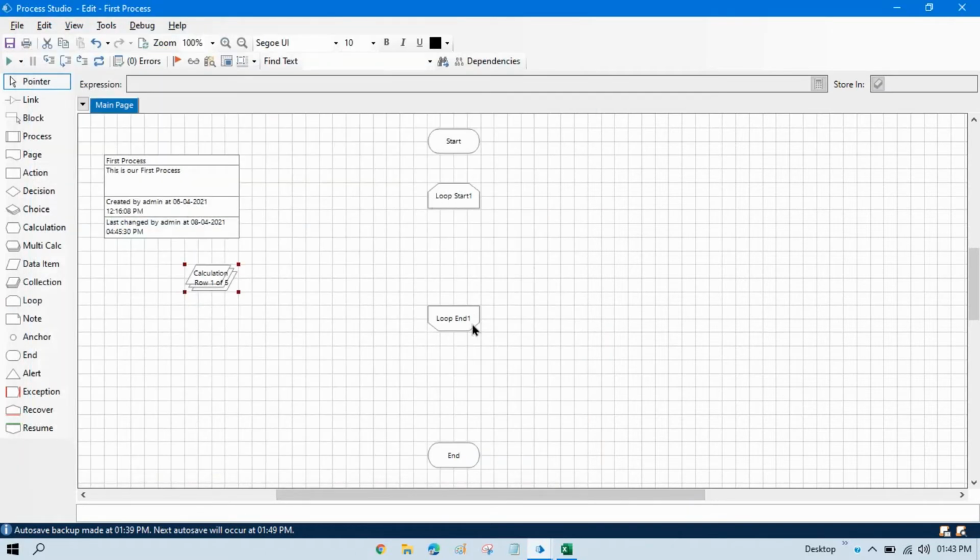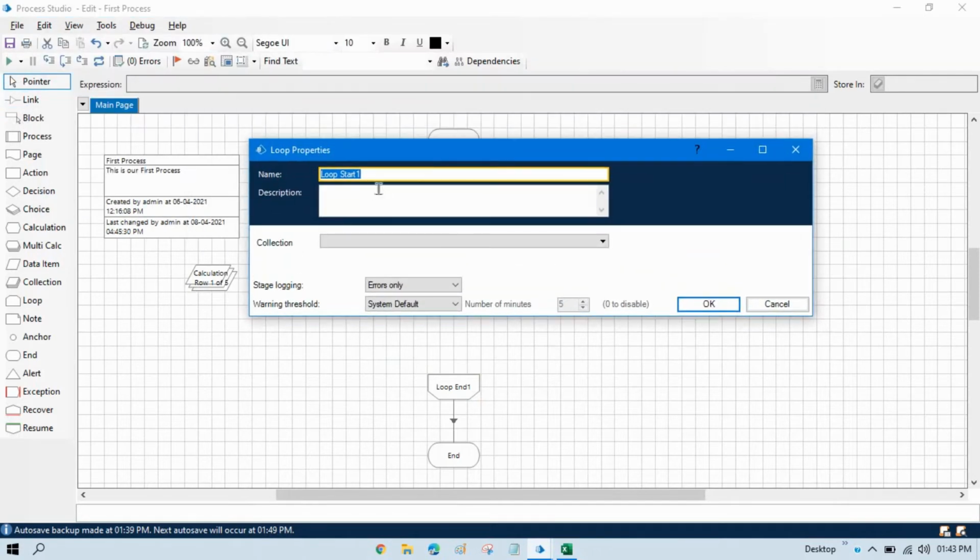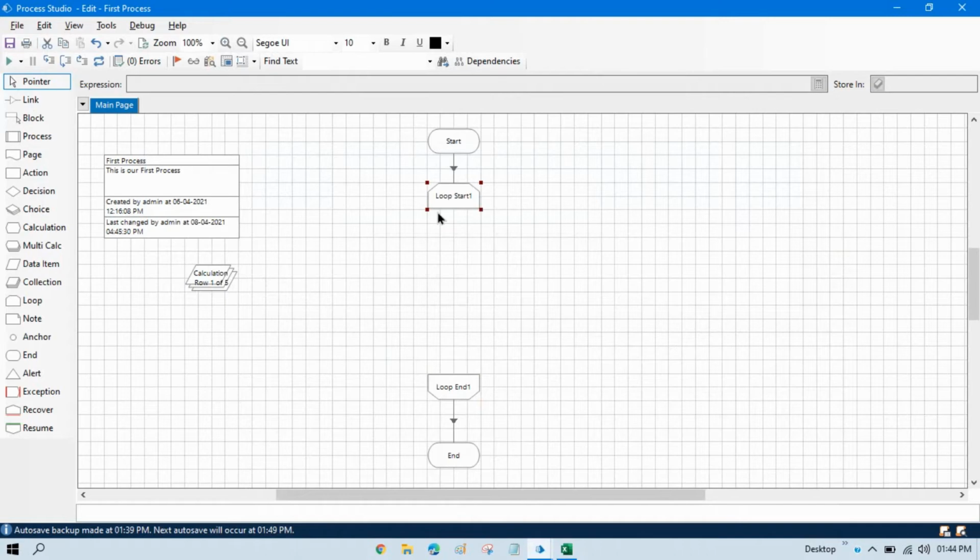This loop is similar to for each loop, or if you have worked on UiPath, this is similar to for each row, which is used to work with data table. Let me connect this and connect this one. Now double click on this loop, and here in the collection we have to choose that collection on which we need to work. So we are going to work on this calculation, so we need to just select that specific one, right? Now in between this loop start 1 and loop end 1, we need to perform our calculations.